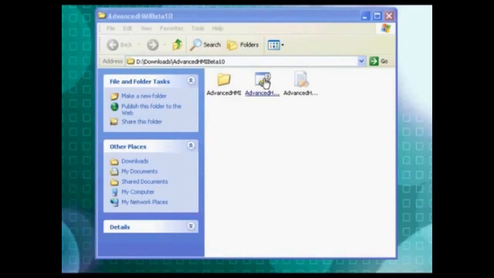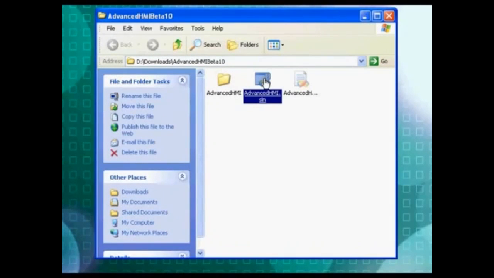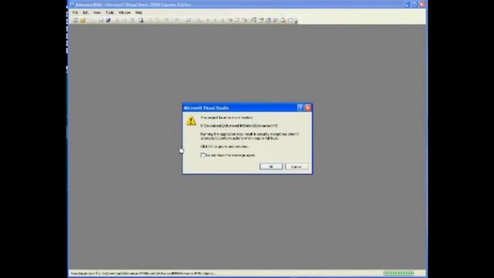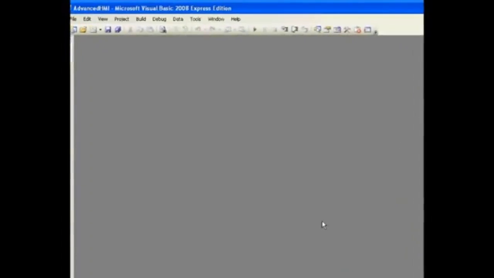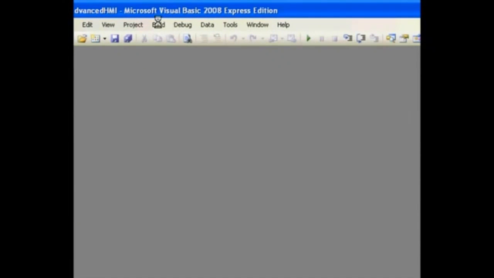Okay, let's get started building the HMI. Browse to the files that you downloaded and unzipped from sourceforge.net and double click the solution file, the .sln. Once you do, you'll get a little warning just because you downloaded the file. Say OK to that warning. So our first step is to go up to the build menu and let's build it.